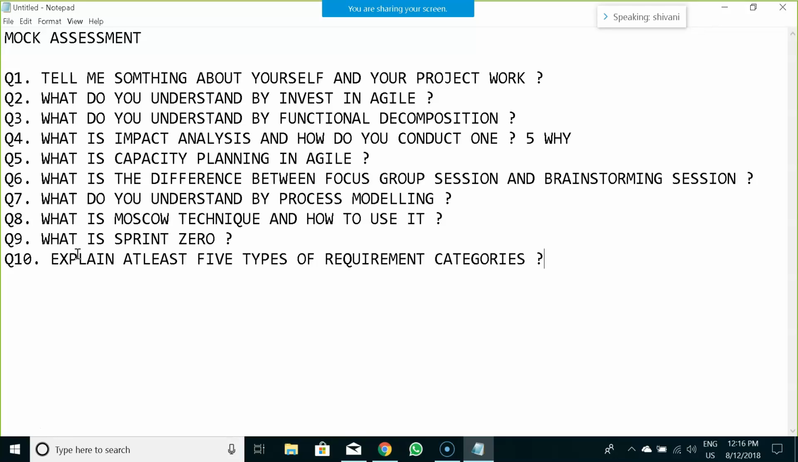Five types of requirement categories. Functional requirements, non-functional requirements, then the business requirements, UI requirements, testing requirements, market requirements. Okay, explain them.